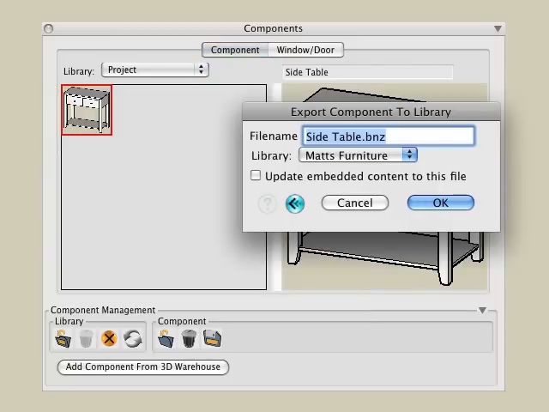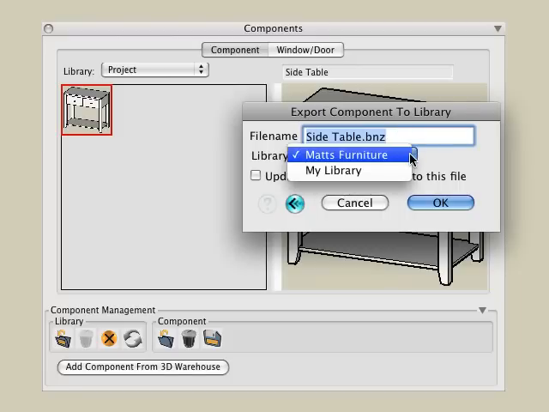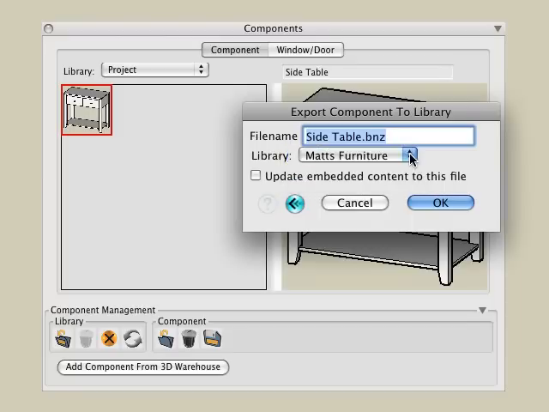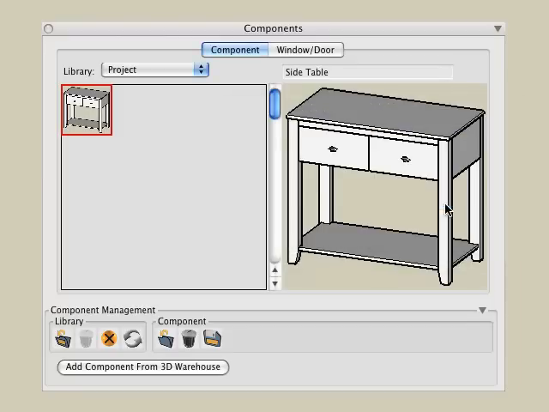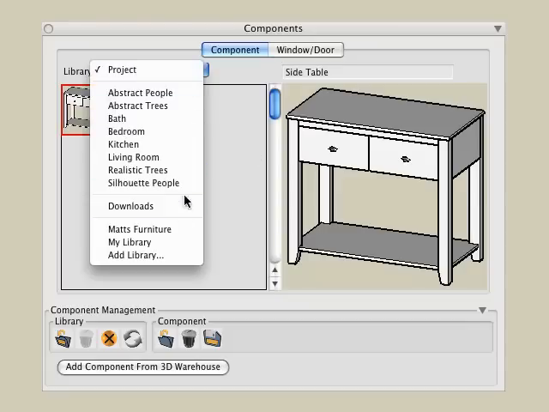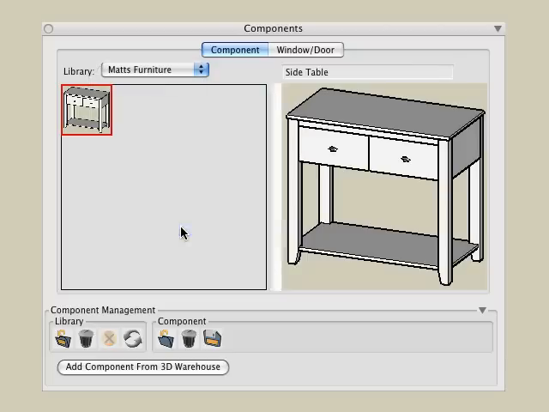Type a different name for the exported component if desired. In our example, we'll just use the same name, and then choose the Matt's Furniture library that we've just created, and then click the OK button. And the component is exported to a BNZ file and placed in the Matt's Furniture library on your hard drive.